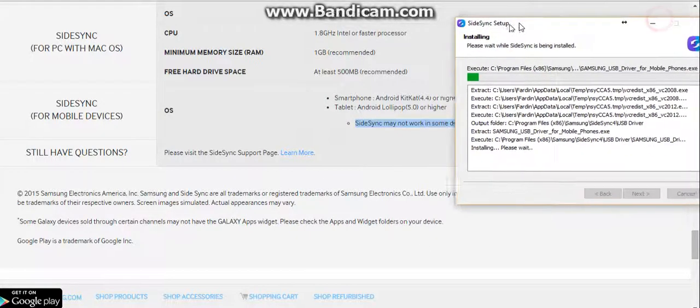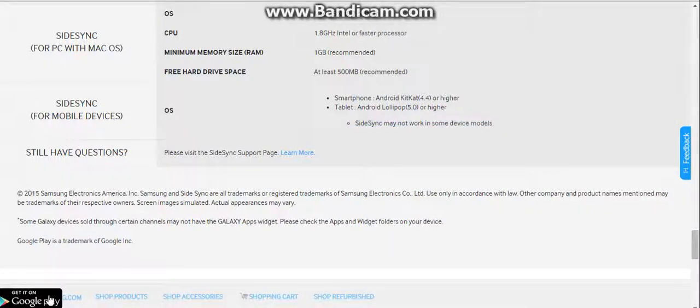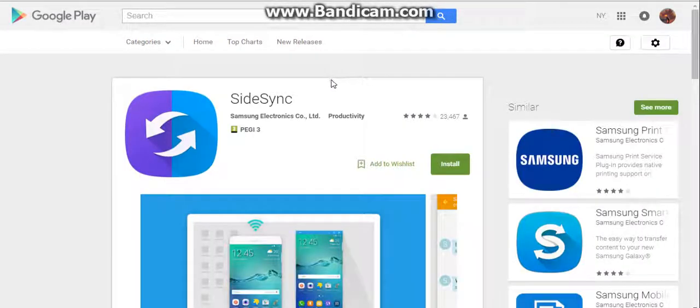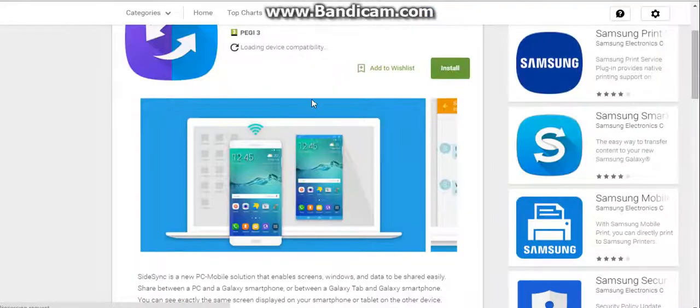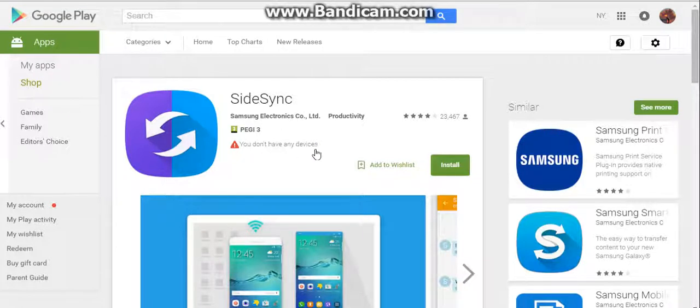Our installation will take a little more time. Please wait while SideSync is being installed. Okay, it's installed. In this way, we install the application on the computer. Now for the SideSync mobile application on our device, just click here and get it for Android in Google Play. You see there is no device for me because I'm logged in with another account, so I'm re-entering with my proper account, and I will pause and resume the video.